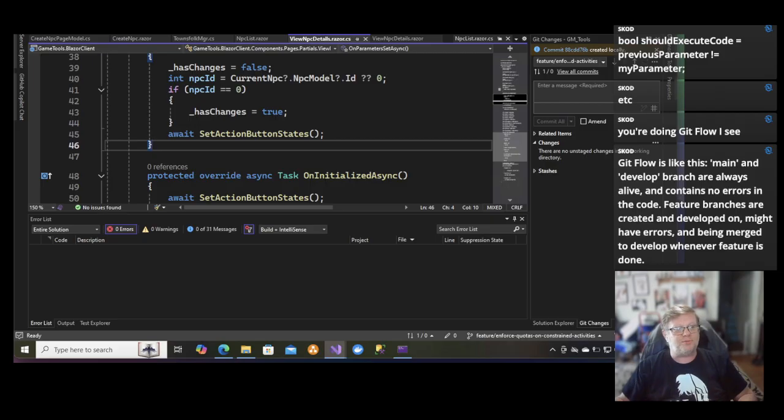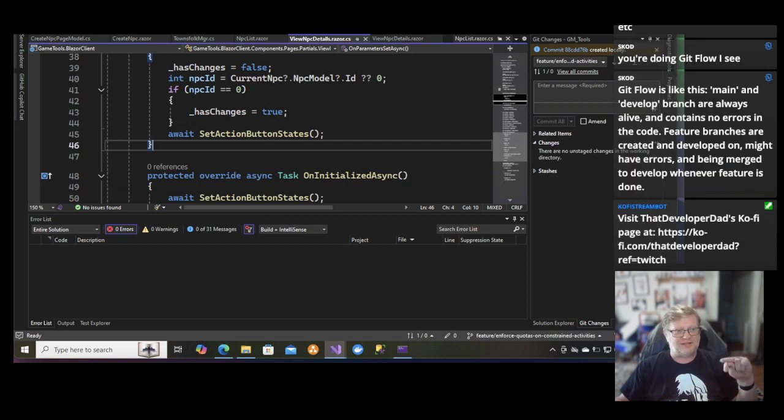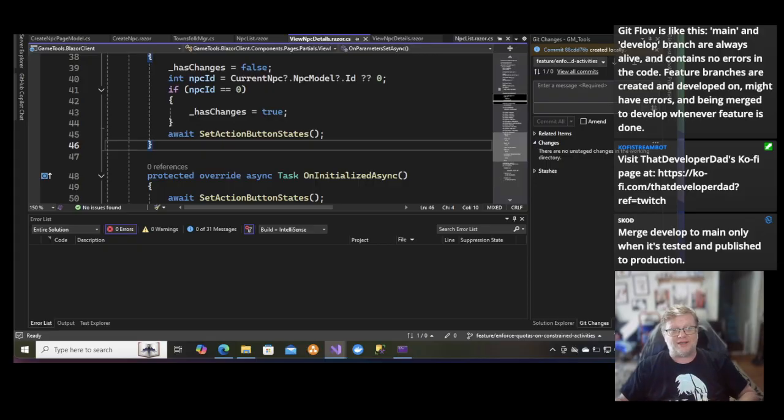Main and develop. No errors in the code. Feature branches. Yep. Might have errors. Yeah. No, I don't have a develop branch. I'm assuming that develop is a descendant from main, and the features are cut from develop. And that's actually a pattern I've used in the past. Yeah, basically. The pattern I'm planning to do is slightly different.